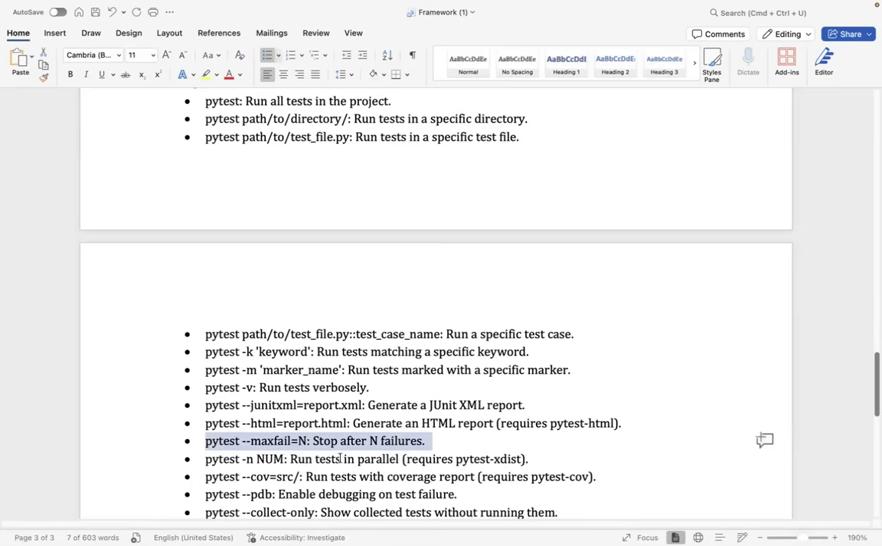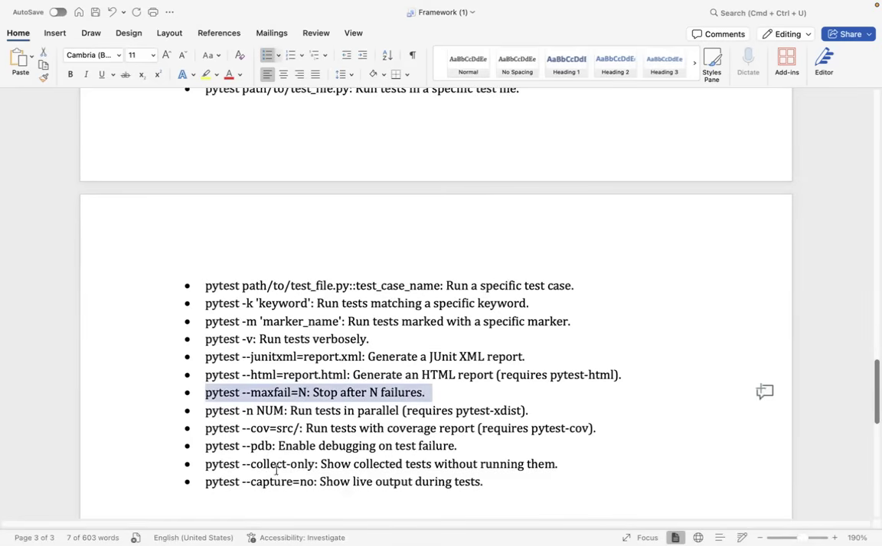-n number for parallel execution. And you see pdb, which enables debugging on test failures. If you want to see detailed logging, you can use the pdb option. Collect-only shows collected tests without running them. So if you want to see how many test cases are collected, you can use the collect-only command without specifying your file name or whatever.